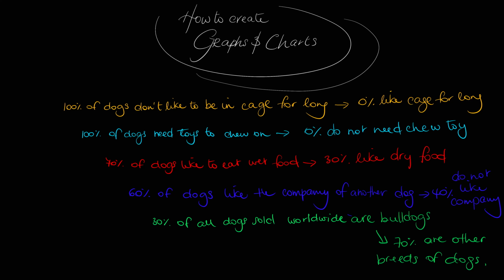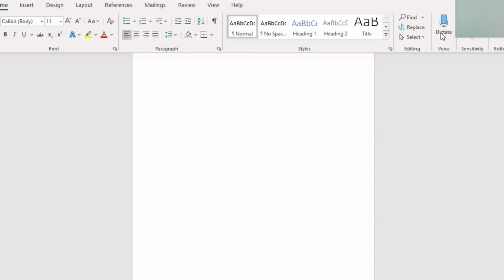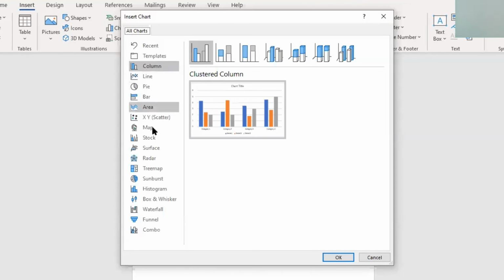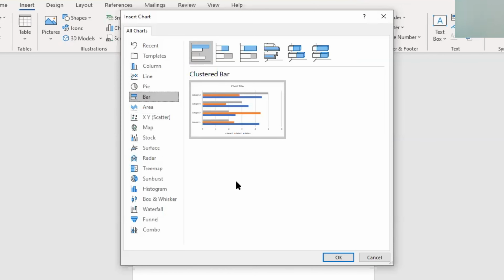If we want to compare between these statistics to show which one is the highest or most important for dogs, we could create a bar chart. To create a bar chart in Word, go on Insert, Chart, and here you will find the selection of charts and graphs you can use. We will now go on to bar charts. Select the style of bar chart we would like to use and click on OK.